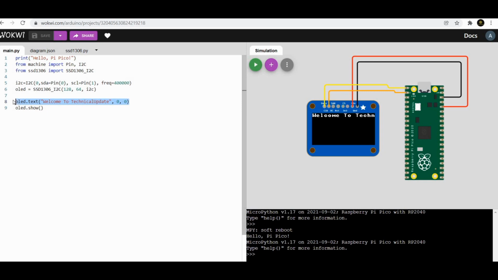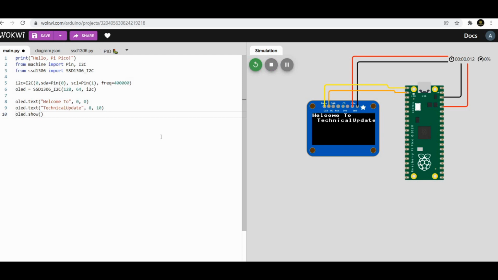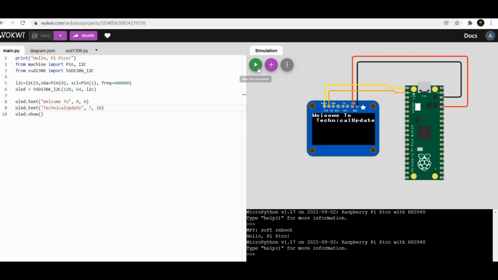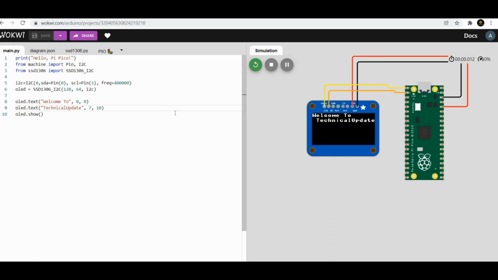Now create an object I2C which stores the I2C channel in use with SDA and SCL pins connected. Also select the frequency at which the OLED screen works. Now create an object OLED which will be used to communicate with the OLED screen. It has three arguments: width, height and I2C connection details.